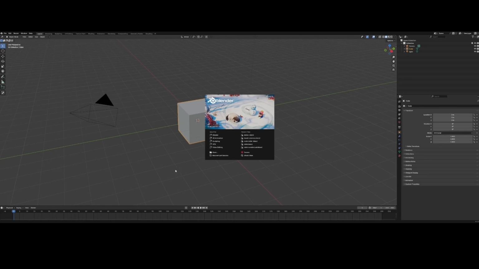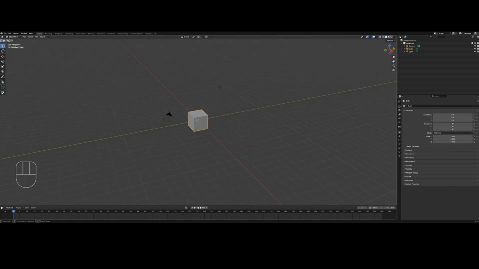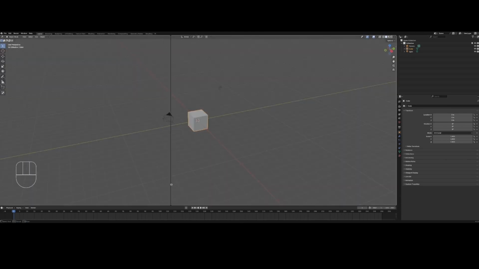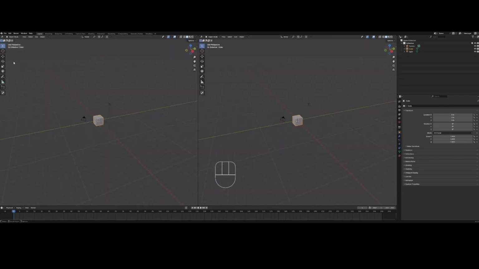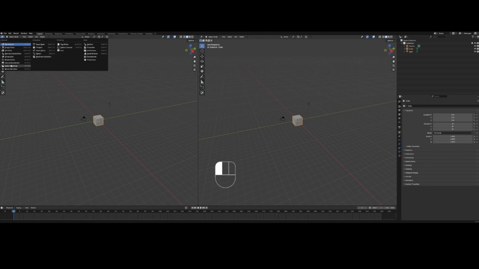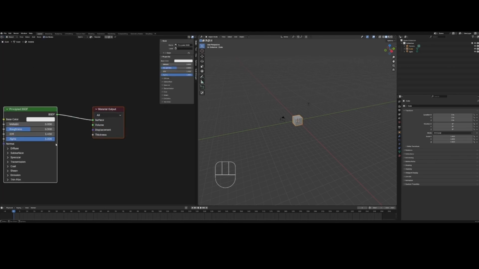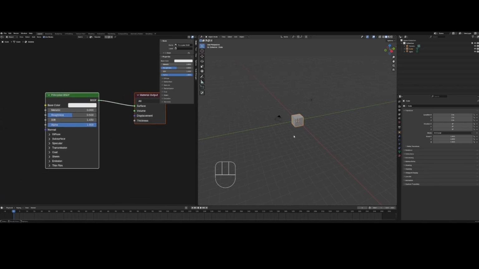Okay, so the first thing I want you to do is open Blender up, and you know what to do. Now, this is a new thing, so we can have multiple tabs in Blender. In order to do that, you drag your mouse over to here and create a new tab. And over here, I want you to select the shader editor. The shader editor is basically the editor in which you can edit your material.